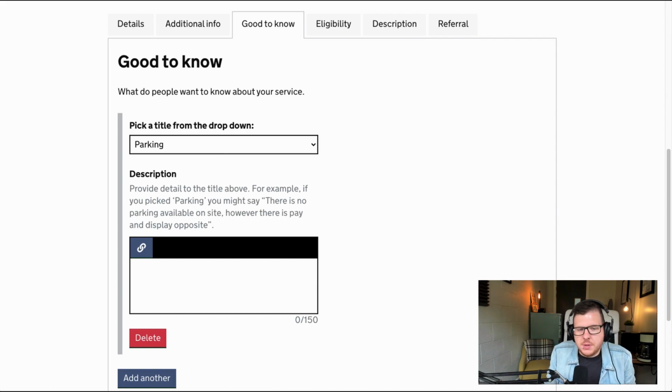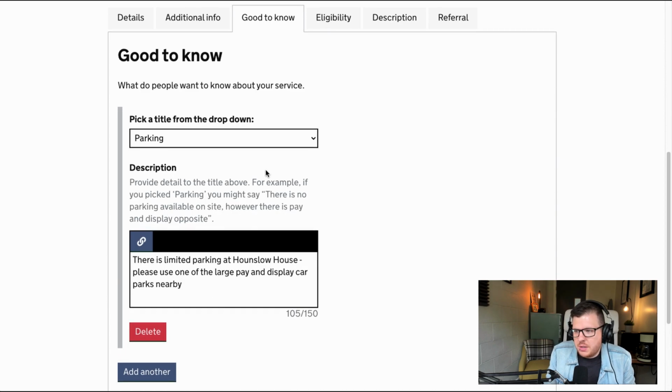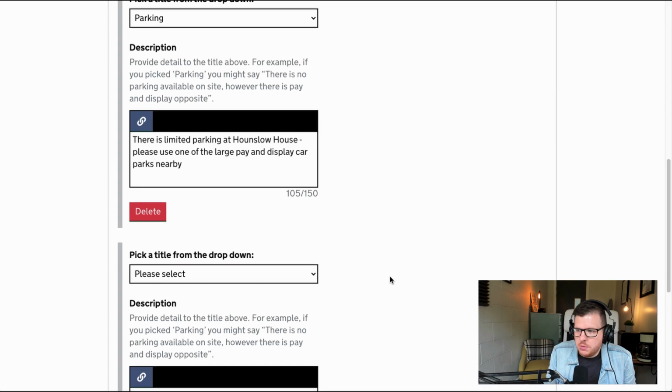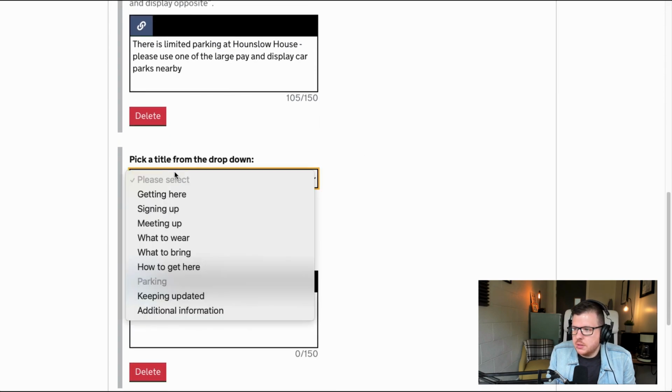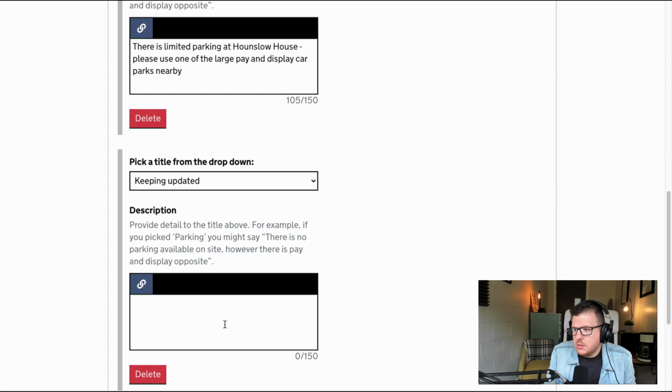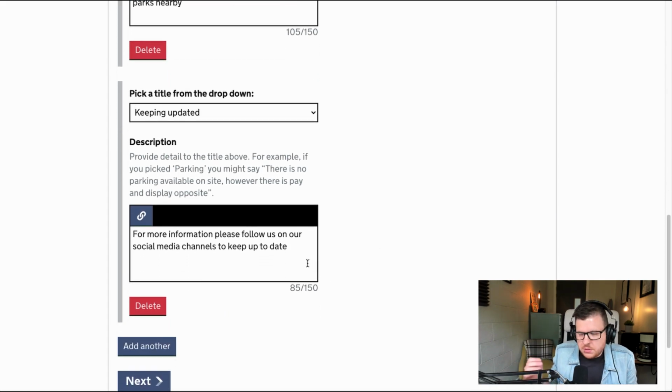Parking, so you might want to specify some information about what the parking situation is. So if I put in here that there's limited parking, for example, at Hounslow House, and that they need to use a pay and display elsewhere. And you can actually add multiple of these. So if you want to add information about parking, and maybe I want to add some information about how people can keep up to date with the service as well. So I might just put into here, follow us on our social media channels or sign up to our newsletter, for example.